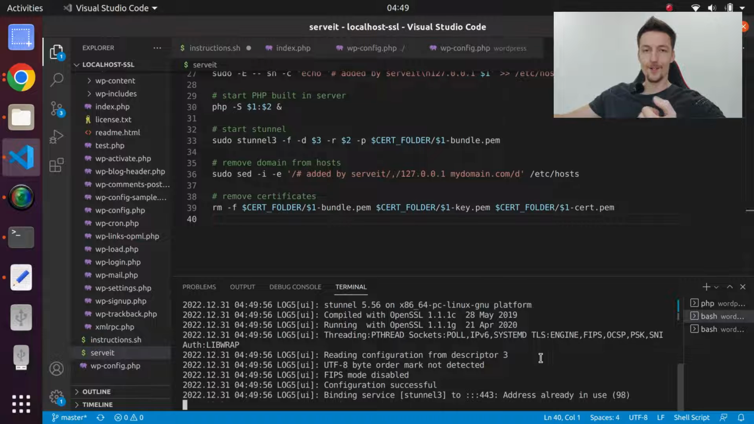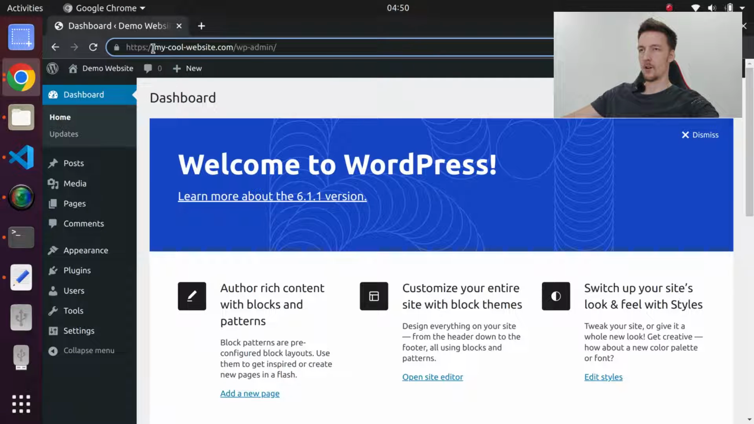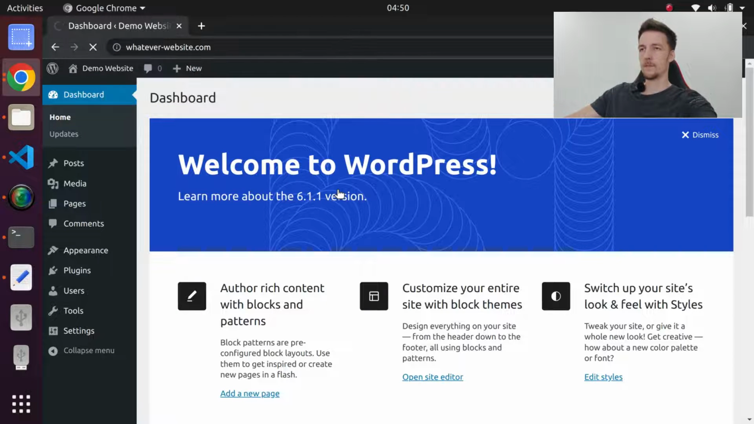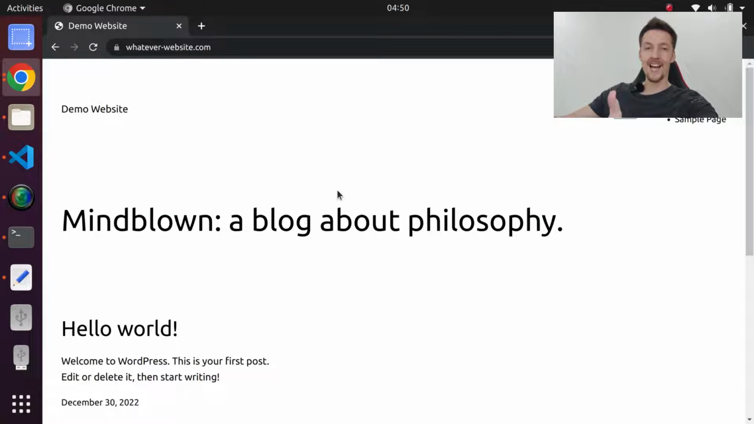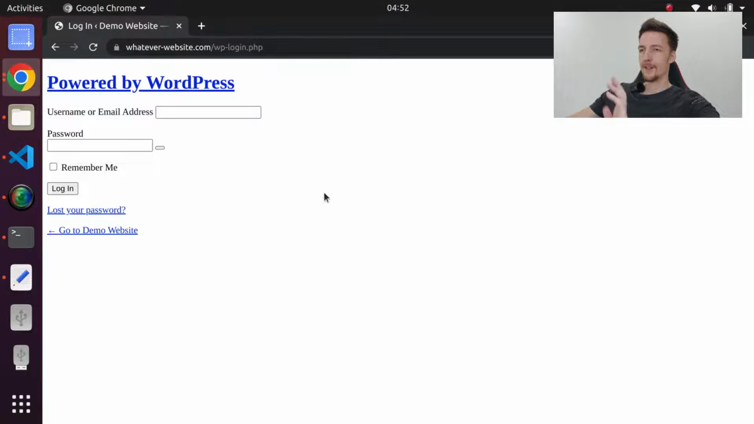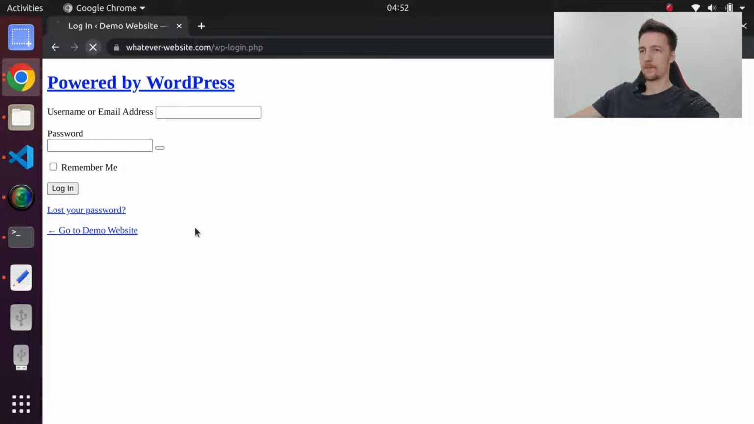And now it did all of this automatically. So now if I go, instead of mycoolwebsite.com, to whateverwebsite.com, then I have my WordPress installation here, and I can log in. Now here we have a bit of a problem, and this is because I didn't change the URL of the website in the WP config. So if I change it here to this, then it should work.